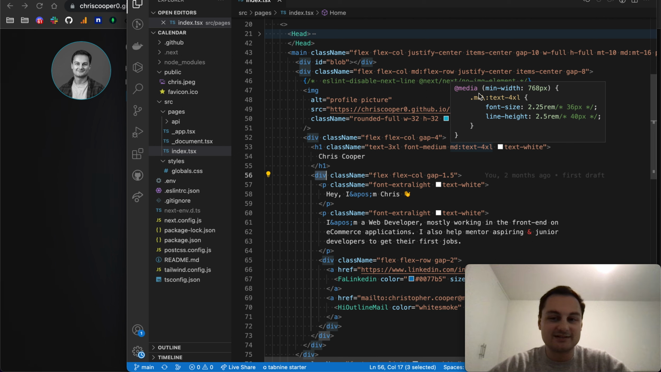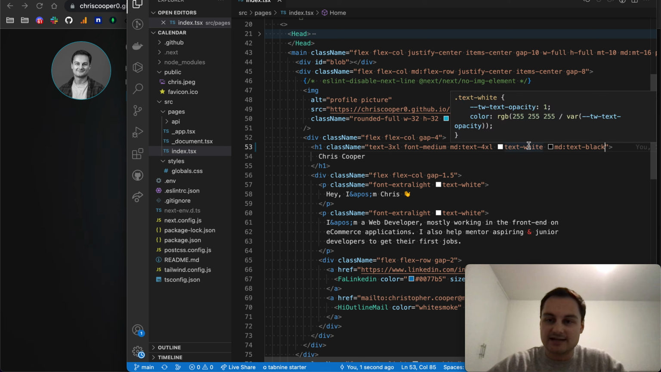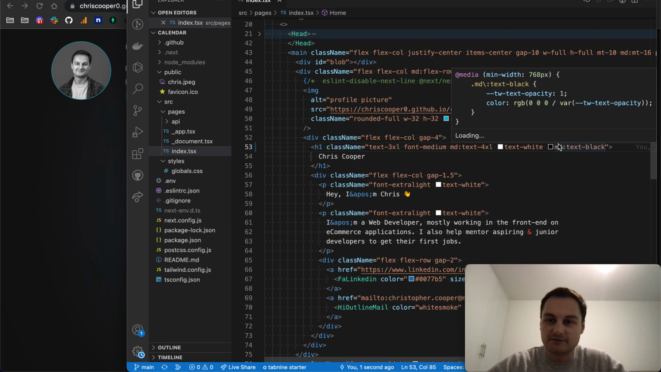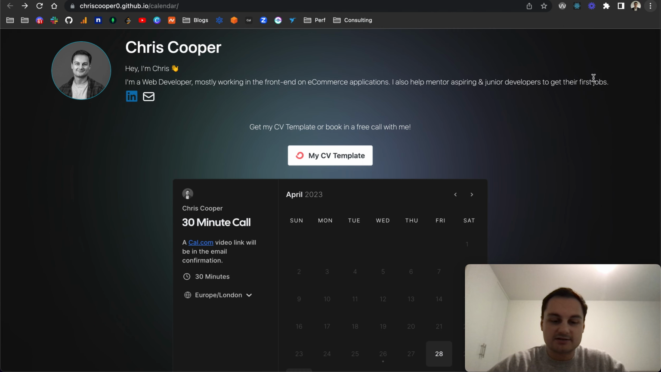But with Tailwind, it's super simple to say, on medium size up, I want to have this property. And if I wanted MD up, we could then do text-black, for example, and that would set the text to white until it gets to this pixel width, the min width of 768, and then it would change to black straight away. Super simple. Obviously, I'm not running the development server at the moment for this site, so I'm not going to be able to show you that, but that's how it works.